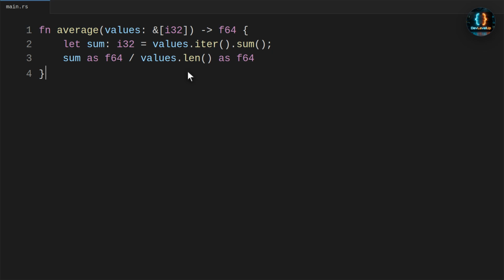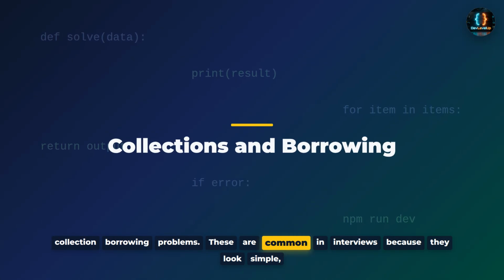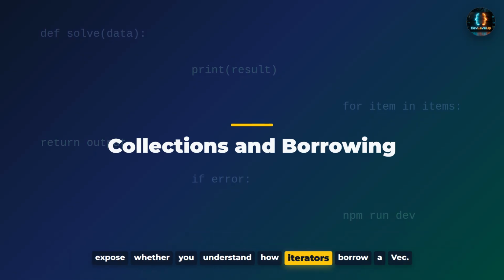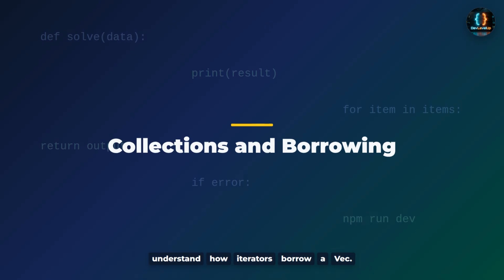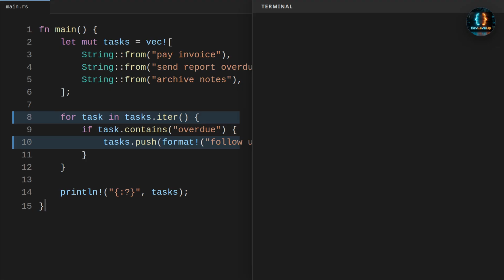Try one more slice challenge: add a fifth metric, calculate the average of the last 3 values, and print it with 1 decimal place. Now we move into collection borrowing problems. These are common in interviews because they look simple, but they quickly expose whether you understand how iterators borrow a Vec. Imagine we are scanning overdue tasks and adding a follow-up task for each match.